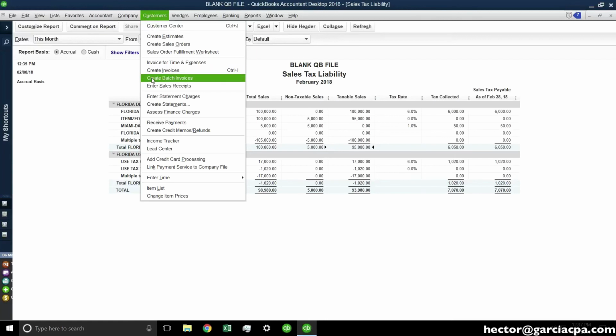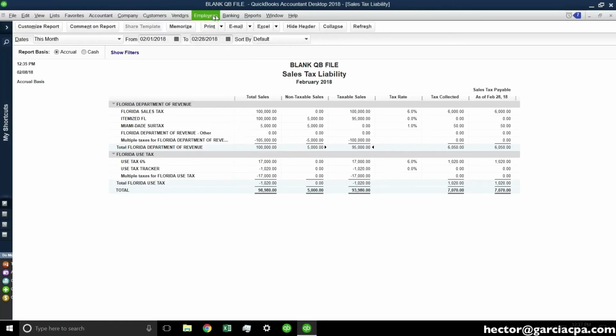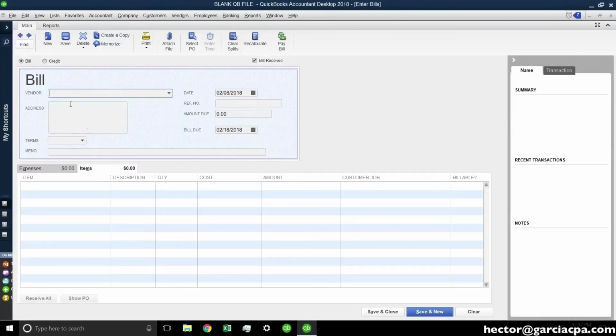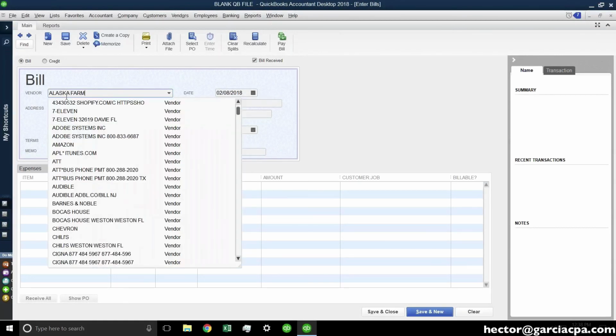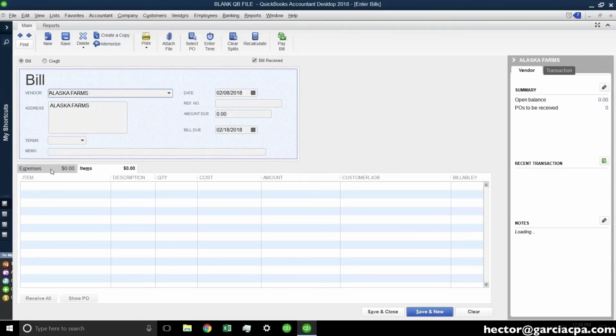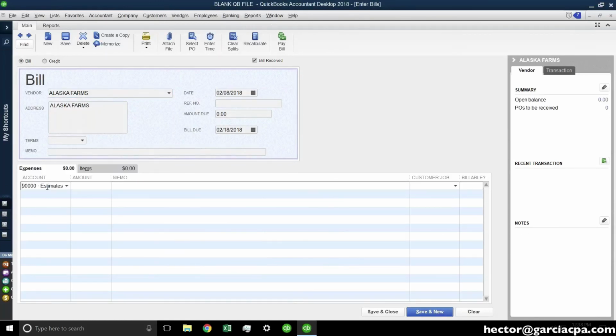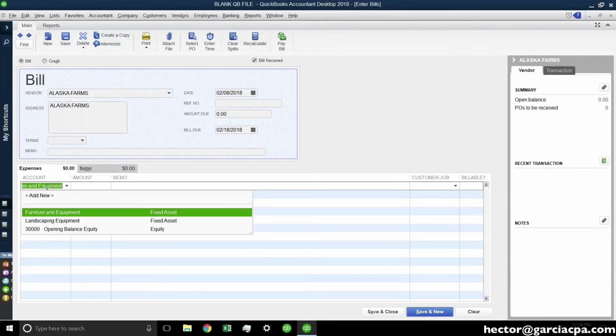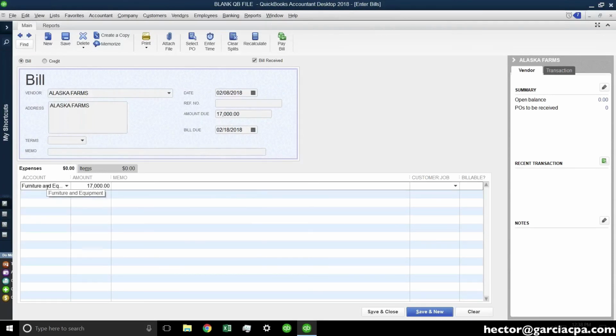So this is how I do use tax. After I make a purchase, let's say for example I entered a bill, and I went to Alaska Farms or something like that, and I purchased a $17,000 piece of equipment from them. So let's put here furniture and equipment, and that's $17,000. Okay, I'm not gonna pay them sales tax because they are making an out-of-state sale, so they're not gonna charge you sales tax. But then I have to remember that I have to now remit use tax. But we don't do it right away. We want to do it all together with our sales tax.